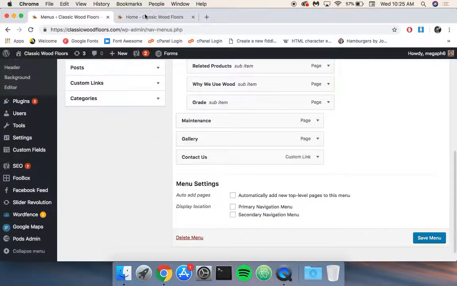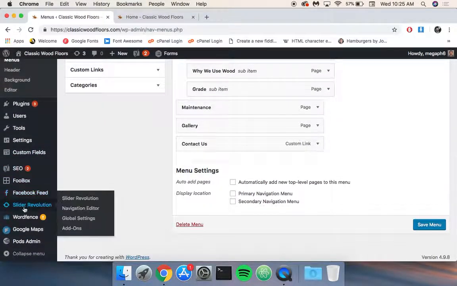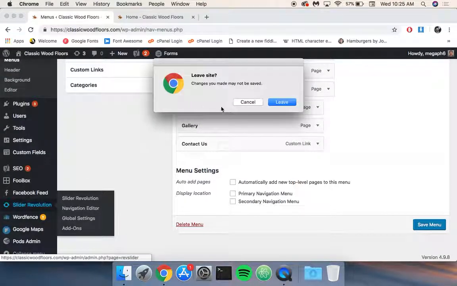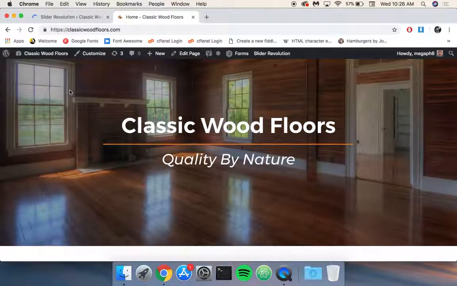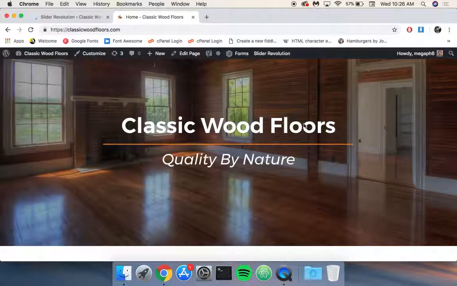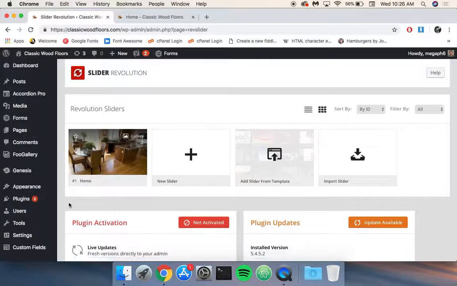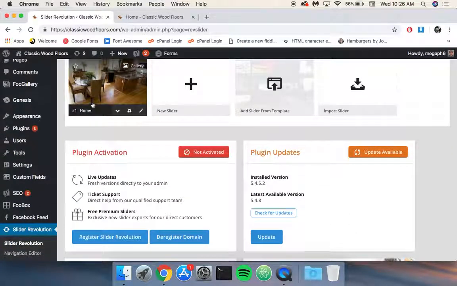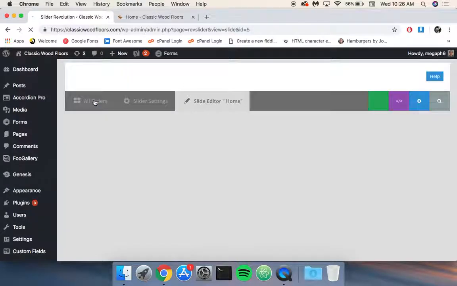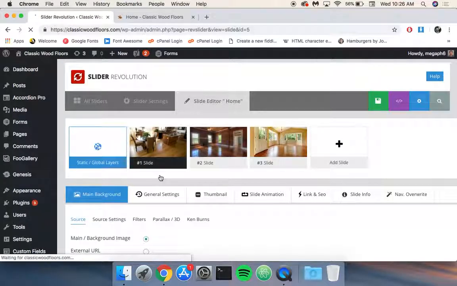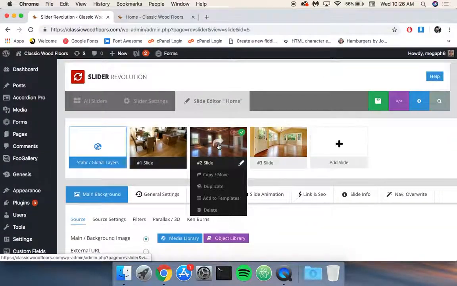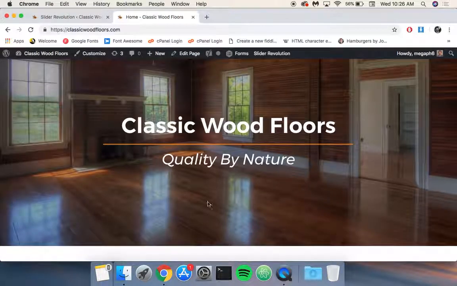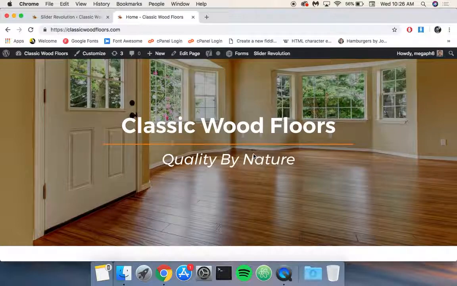The last thing I'll go over here is going to be your slider, which is going to be under slider revolution. That's going to represent this main photo here, and where it says classic wood floors, it's just going to be this photo gallery. And so that's going to be under slider revolution, and then home #1 slider. So if you ever wanted to change out these background images, so this is the first one, and then the second one is the second slide, and the third one is the third slide, and it's just continually rotating through these every 6 or so seconds.